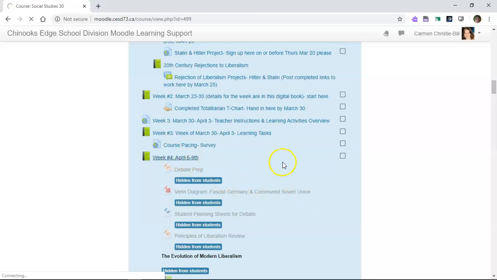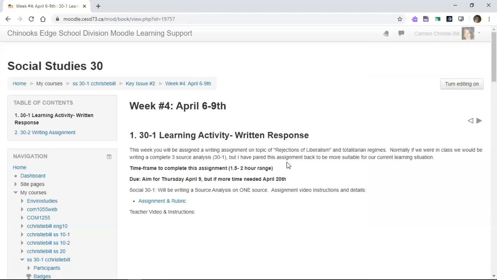When you click into the week 4 book, this week is short, just so you guys know. Our holidays actually start on Friday. So we have spring break coming up from the 10th of April until the 19th. So we just have 4 days this week. All I have for you this week is a writing assignment, and I've pared it back a little bit. Right now in this video, you're getting the 30-1 video, and then I'm doing the 30-2 video separately. For this assignment, it'll take you approximately 1.5 to 2 hours to complete.